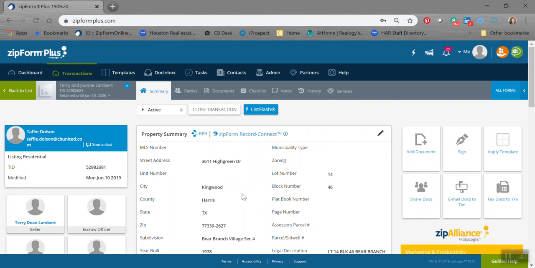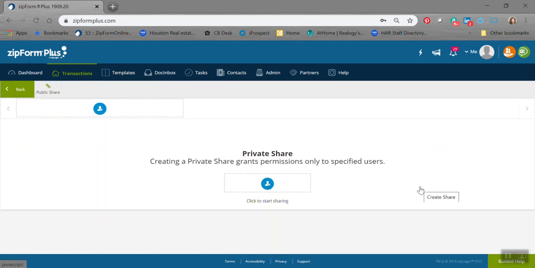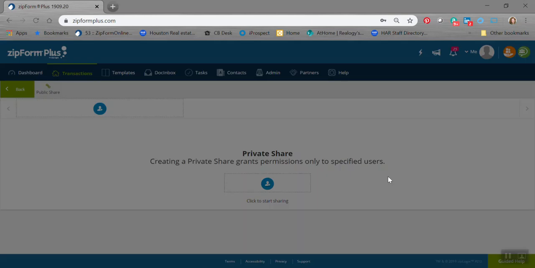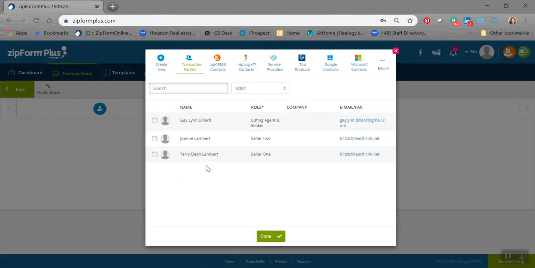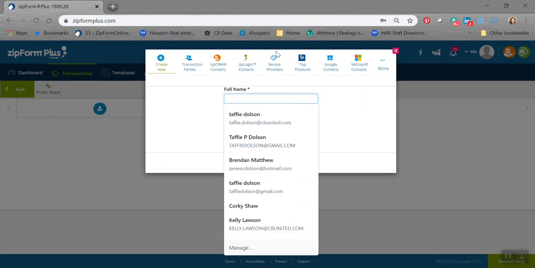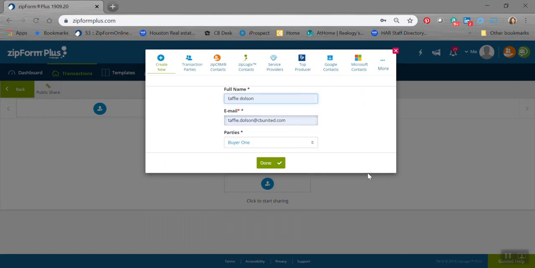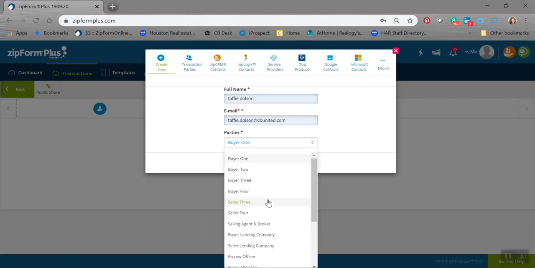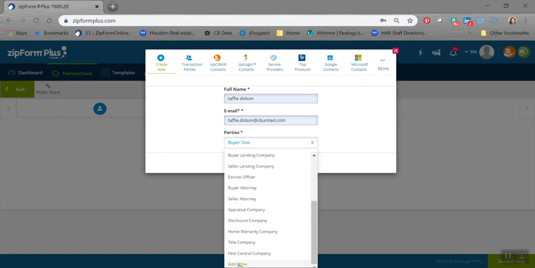So all I have to do, if you'll notice over here, is it says share docs. So all I have to do is click on share docs and then click to start sharing. Now, if you'll notice, it'll show the seller 1, seller 2, listing agent, and broker. But what I'm going to do is create new, and I'll just put myself in. And I can just go down here and make myself other.